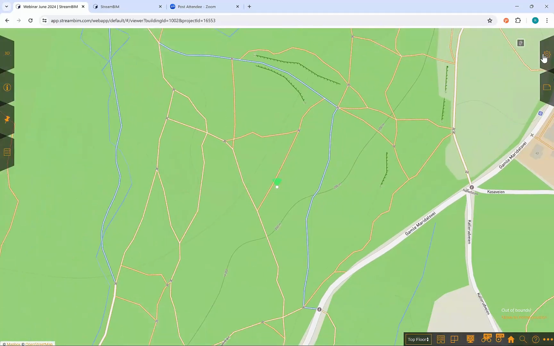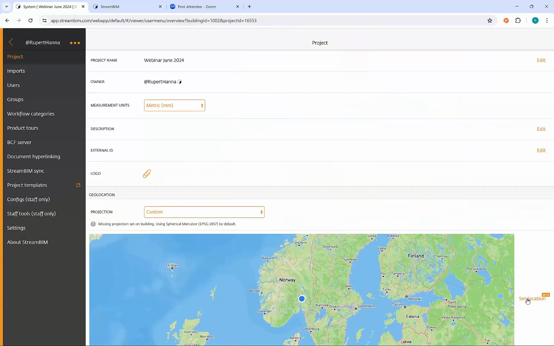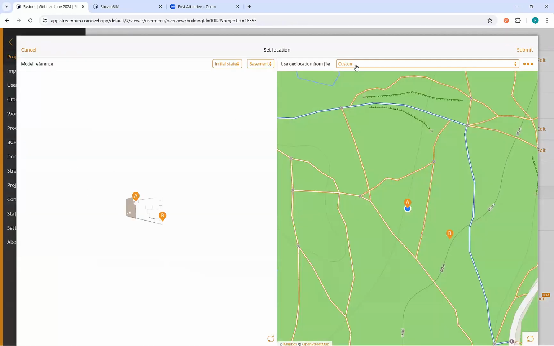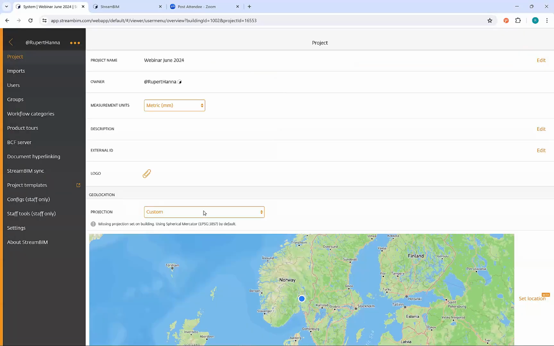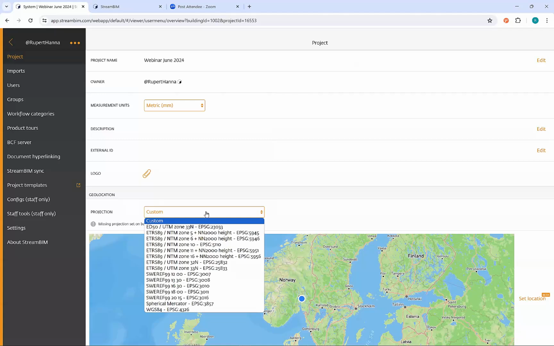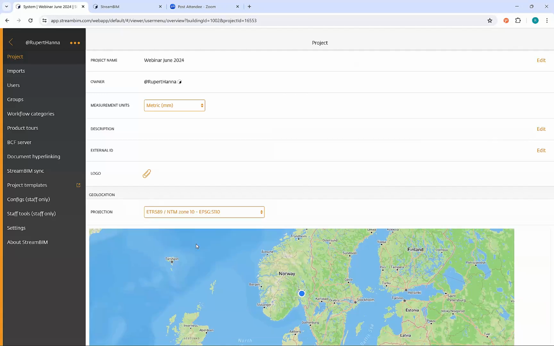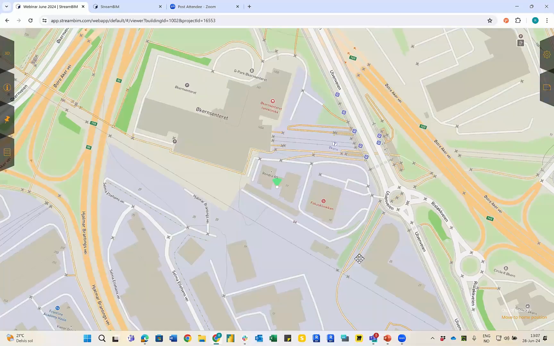So this is just to demonstrate the final part of this. If I go to the geolocation, I choose the correct CRS, this one here, UTM zone 10, sorry. And now we should see everything is really nicely aligned.